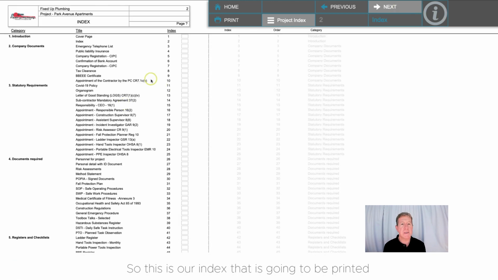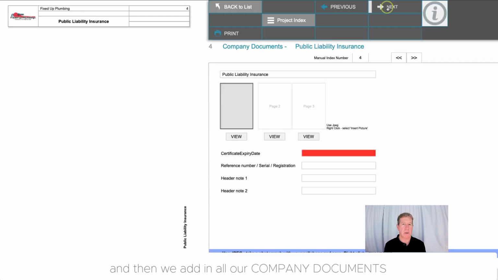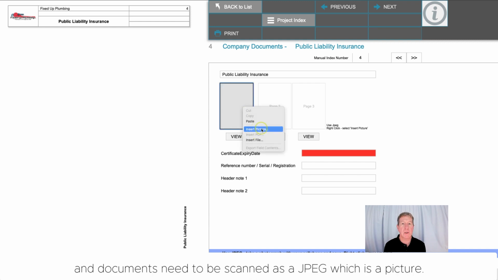So this is our index that is going to be printed. If we're going to delete a document out of that list, it will no longer appear on the index. Likewise, we can add documents if required. We have emergency telephone lists, enter the names of the relevant people here, and then we add in our company documents. So in all of these, we right click, and documents need to be scanned as a JPEG, which is a picture.